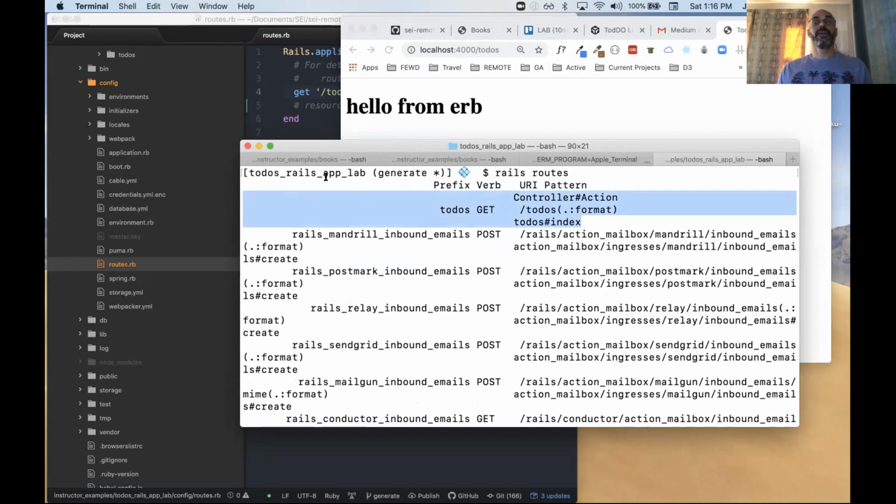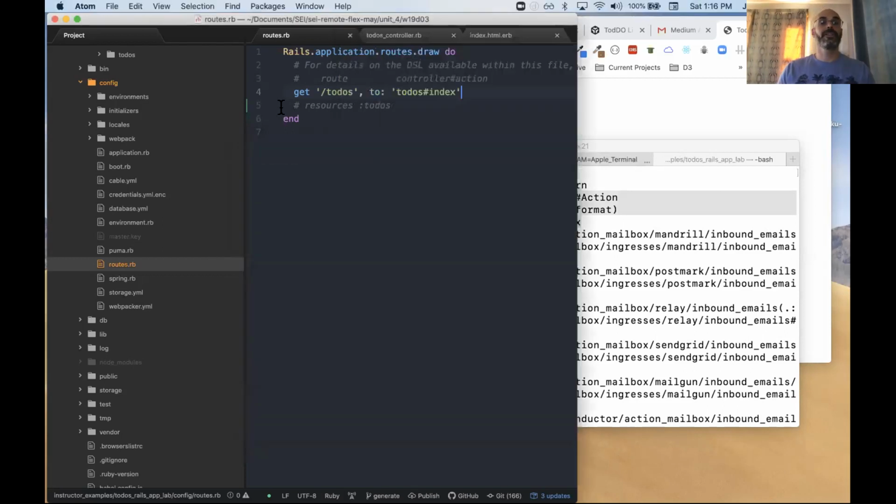But if I was to do this, so I'm just going to take this, right? We have this route, and let me put in the Slack channel here. All right, that was the only route that was there. But if I change that to be resources, this resources keyword says I want to generate all of the routes for to-dos. So I'm going to create a /to-dos, and every route is going to exist for that.